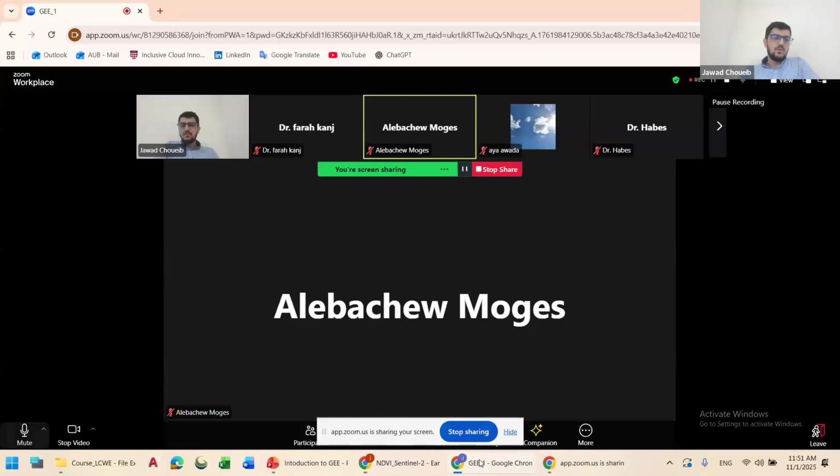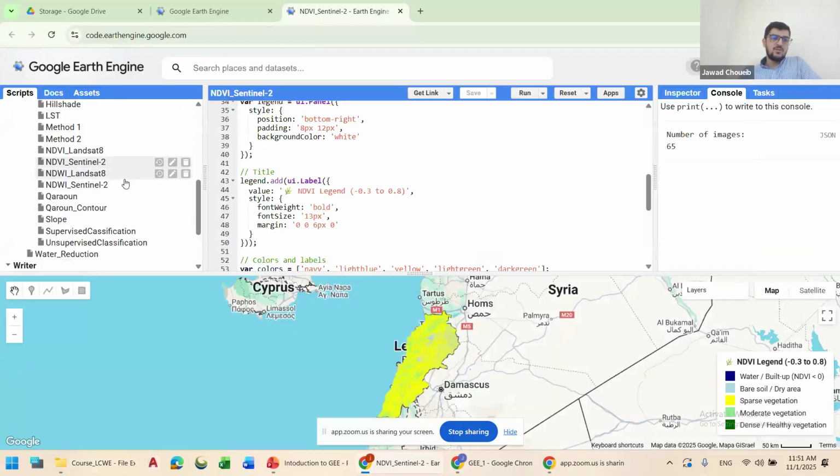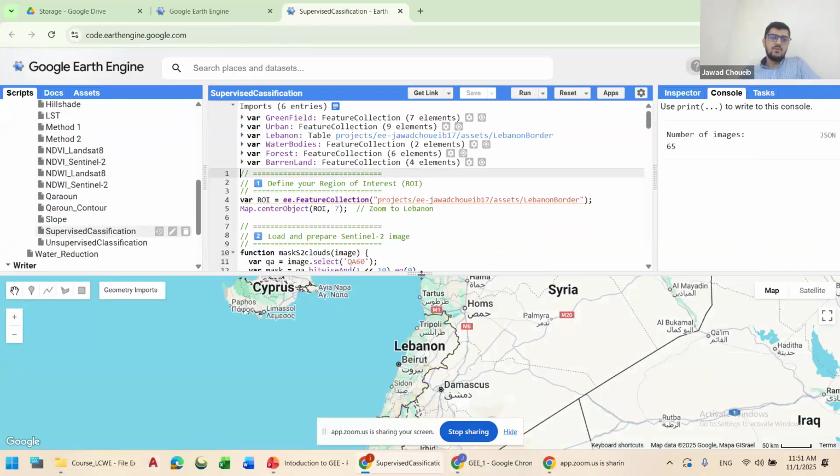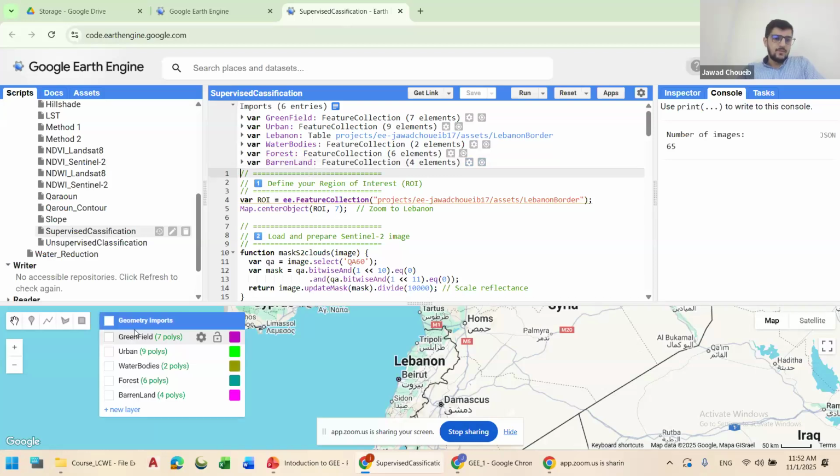So now we want to apply the supervised classification. To apply the supervised classification, we want to define variables or features. First feature is the green fields. Second feature, urban. Third feature is water bodies and forest and barren land.